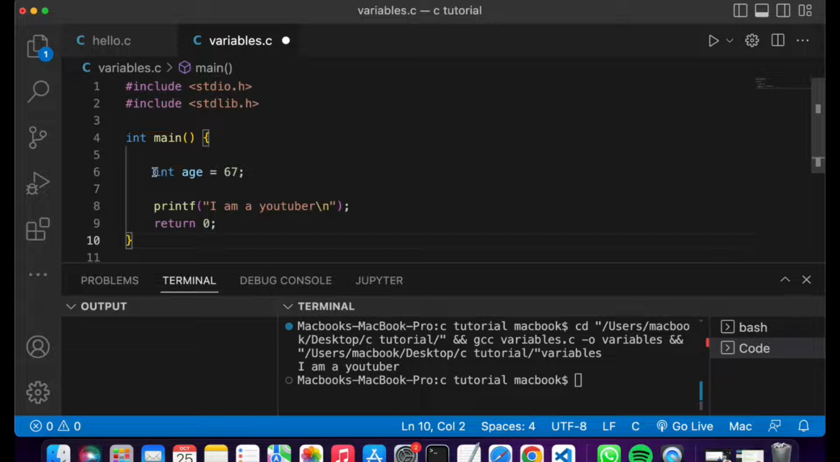So back to the variable. So why exactly did we put int before the variable age?